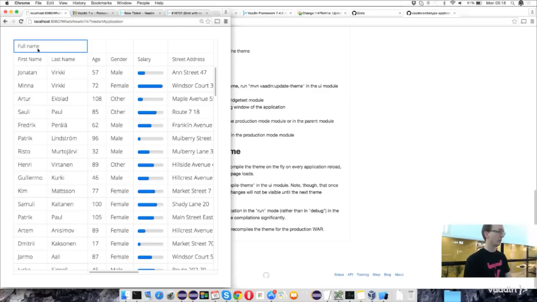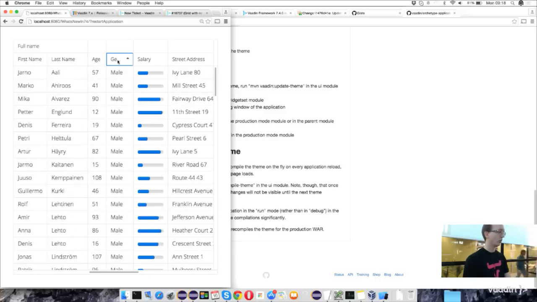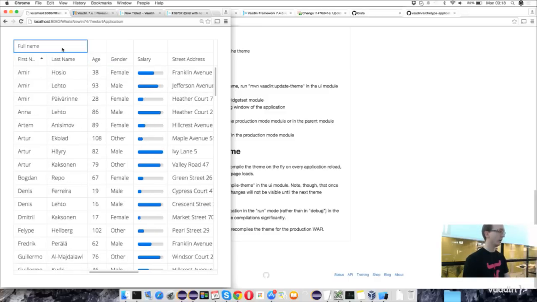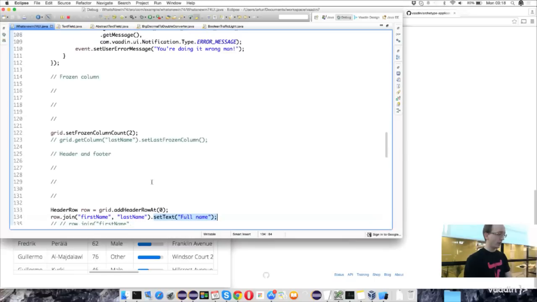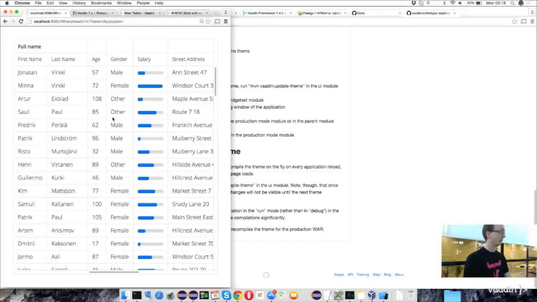Now the difference between this extra header row and the default header row is that default header row will sort when you click on it, and well, any extra header row will not have this functionality. In addition to setting the text for this header cell, you can also set HTML for it. If you want something like a bold full name, very bold move.